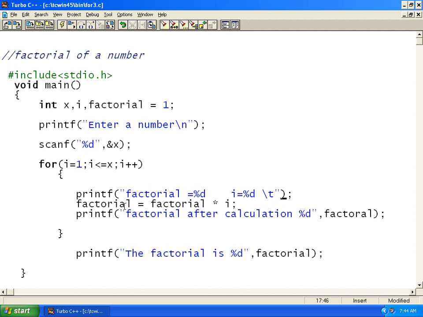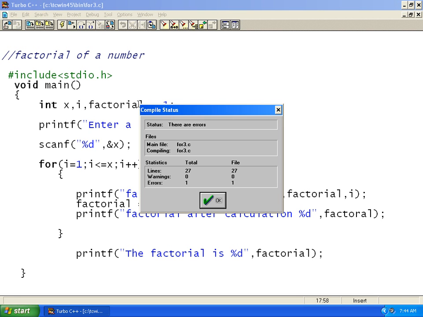So we'll print factorial here and we'll print I. So hope everything is fine. We'll save this and I'll do Alt F9. There's one error.